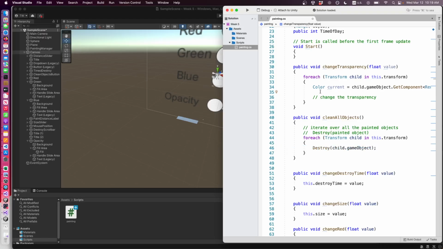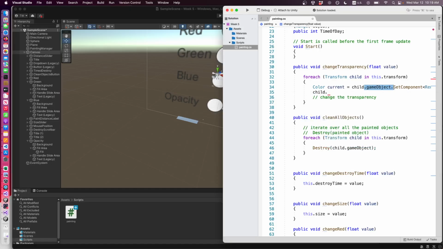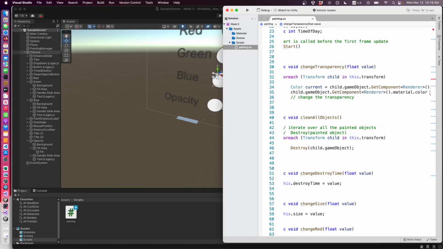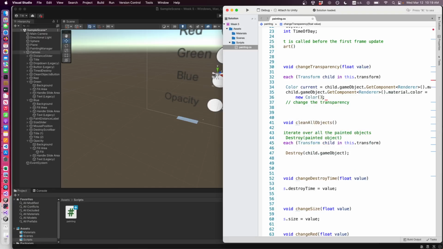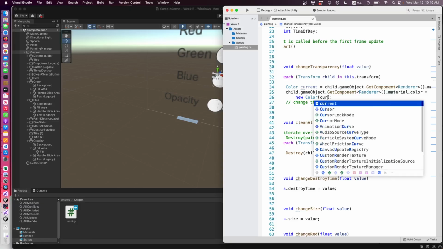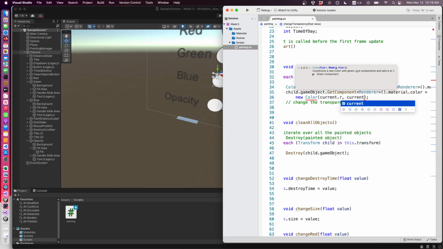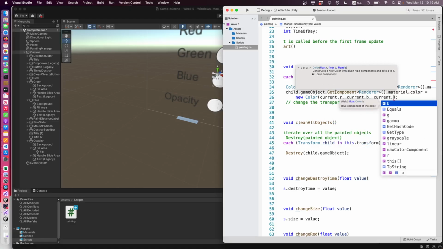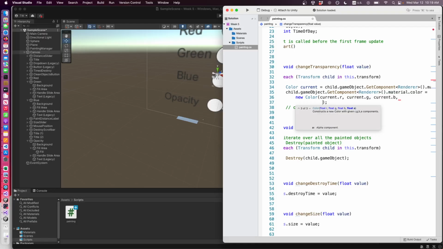So the way to do that will be, okay, child, again, copy all of this stuff, equals, and then here I'm going to do new color. This is just copying the old color, because I don't want to change the red, green, and blue values. I just want to change the transparency, RGB, and then value.